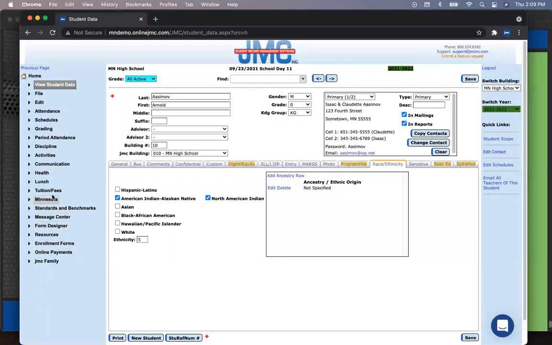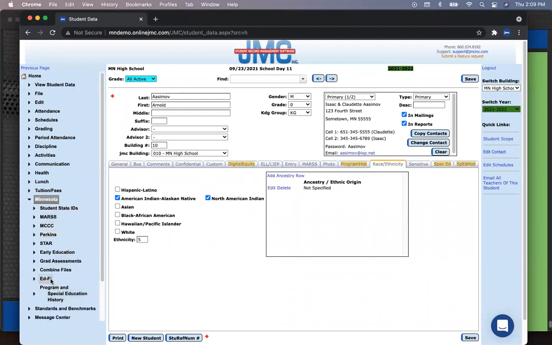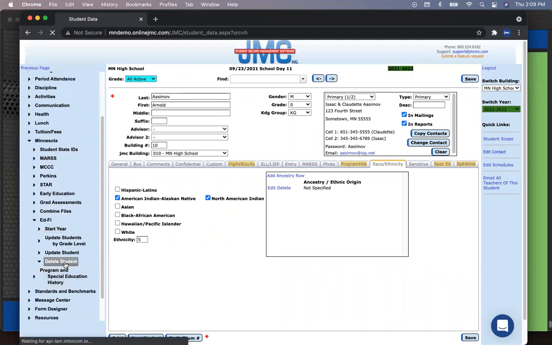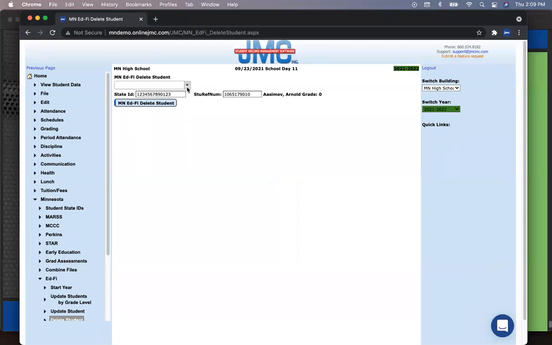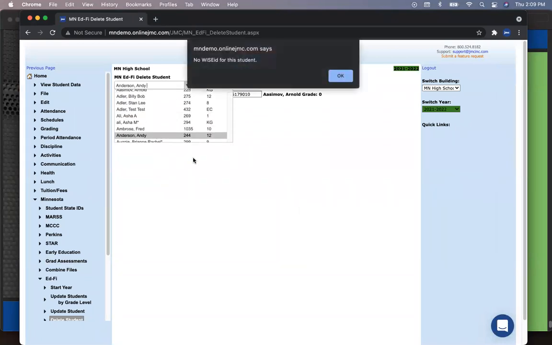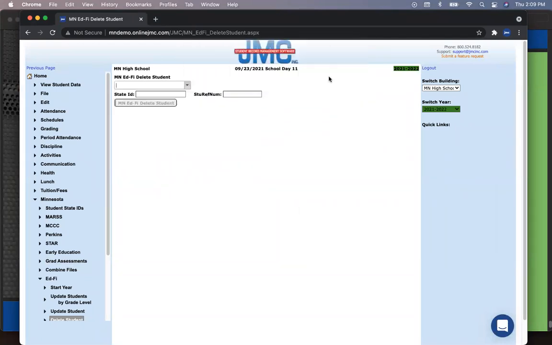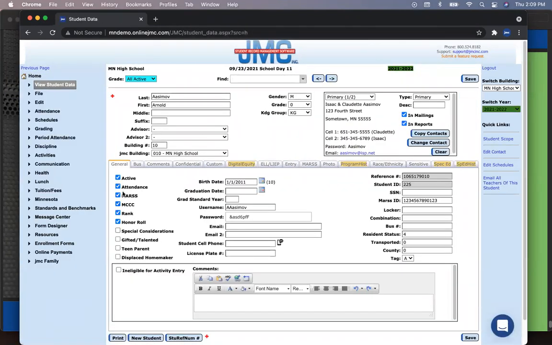We'll go here to Minnesota Ed-Fi, delete a student. We'll find out who that student is here, Andy Anderson. Don't have that one there. Whatever that kid is, choose that student, click Minnesota Ed-Fi, delete a student, and then you'll come to the view student data screen and uncheck their Mars flag.